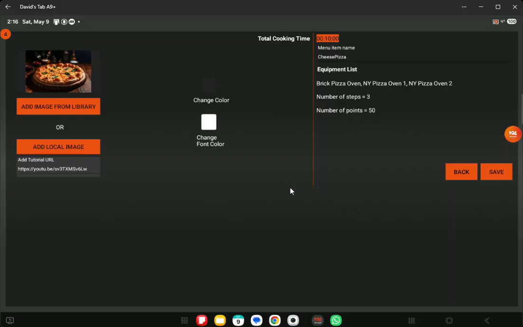The other thing that you can do here, if you notice, there's a video, and if you put in a training video URL, say make a video with your phone and put it on a private YouTube channel, you can put in a training video of how to make this pizza that people can view from the kitchen, from the tablet. The font change color will make more sense in the next example that we go over, which is adding a new item.